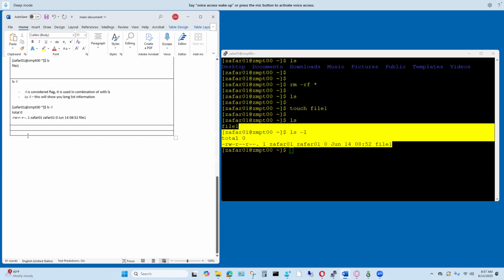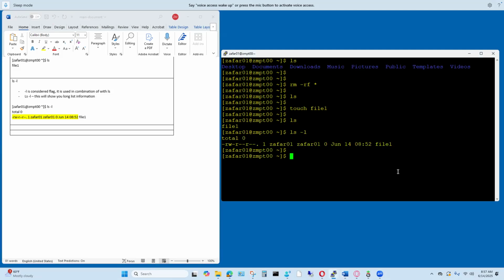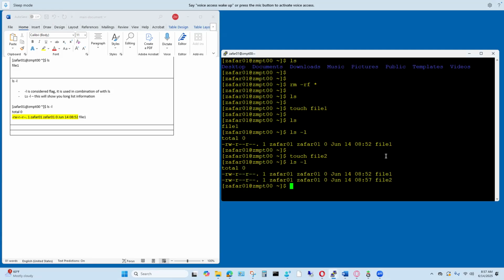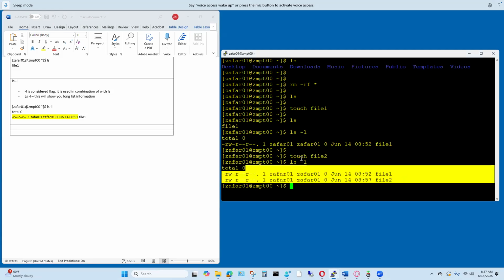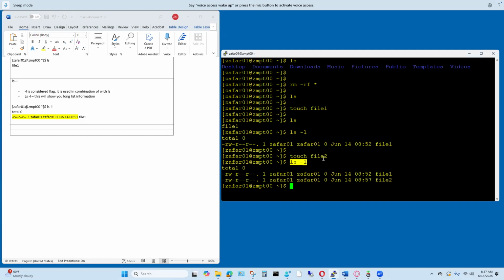So you have things like permissions, user and stuff. This is the extra stuff you're seeing for the file. Okay, so if you do touch file2 and hit enter, and then do ls -l, now you're going to start seeing this output here. Again, this is output and this is input. And this is also input here.